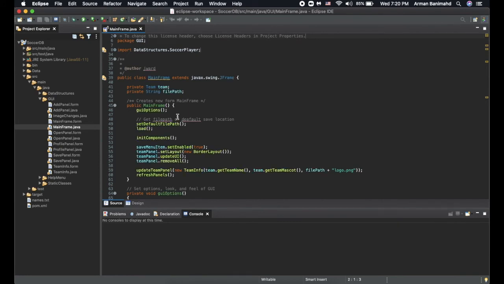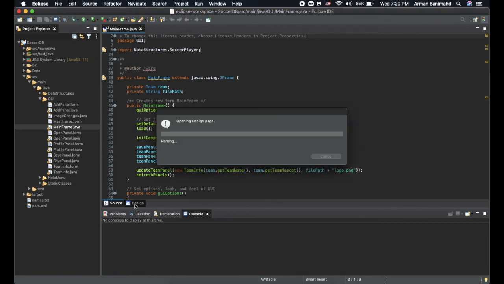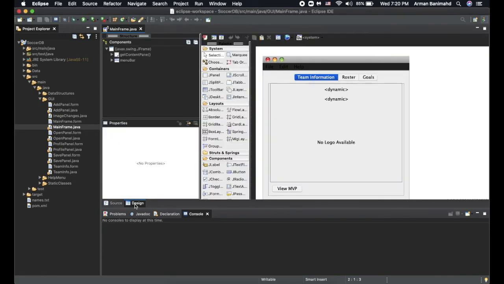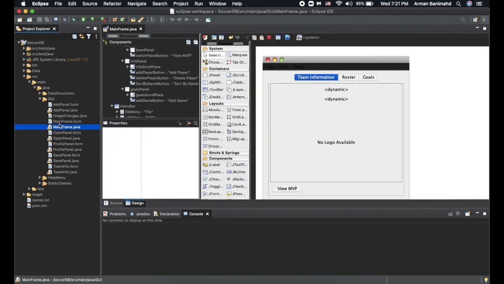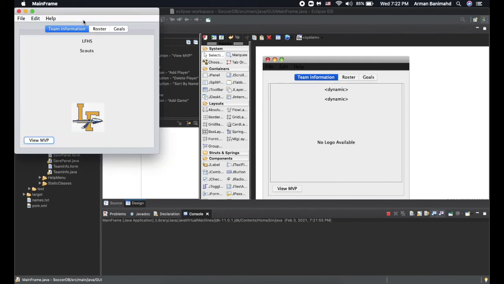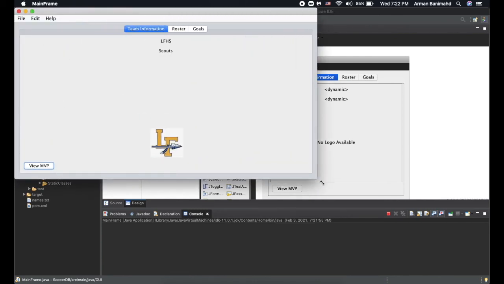Now you should be able to open any Java files and also be able to open its design view, where we get to use built-in tools to create JFrame for our application. We'll discuss JFrame later at a different time, but for now, let's run this mainframe.java file and see what the Soccer DB application looks like.